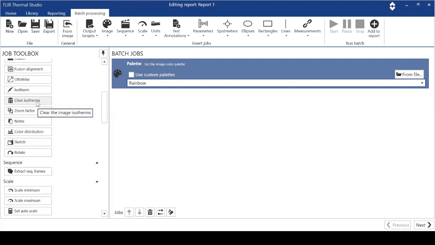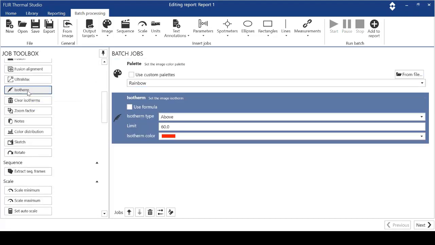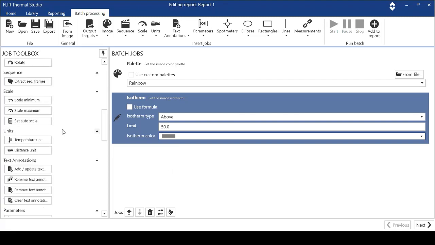functions, but what I'm going to do today is just add an isotherm. So we've got an isotherm which is above 50 degrees C. And that isotherm will have the color of grey. We could choose to have a universal level and span or set the auto scale.